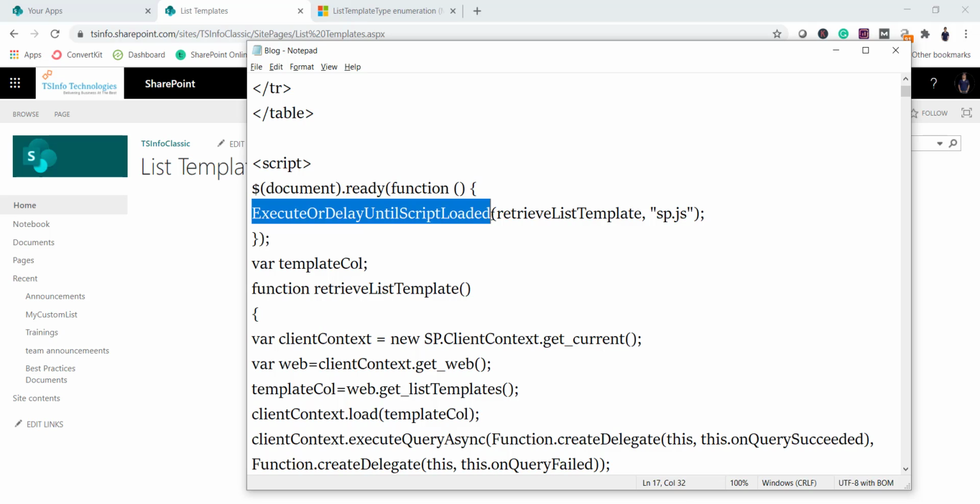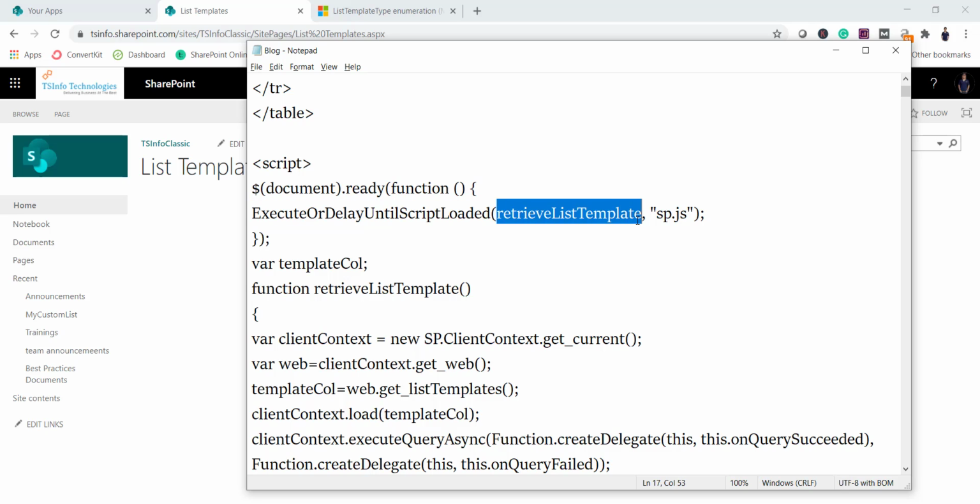Now, why we require this method: because it will actually call our method. In this case it is retrieve list template after sp.js loaded successfully. Remember, we are using JavaScript, or the JavaScript object model, JSOM. For that reason we require the sp.js file to be loaded successfully in the page before you try to access sp.client context or anything. So you require the sp.js file to be loaded.